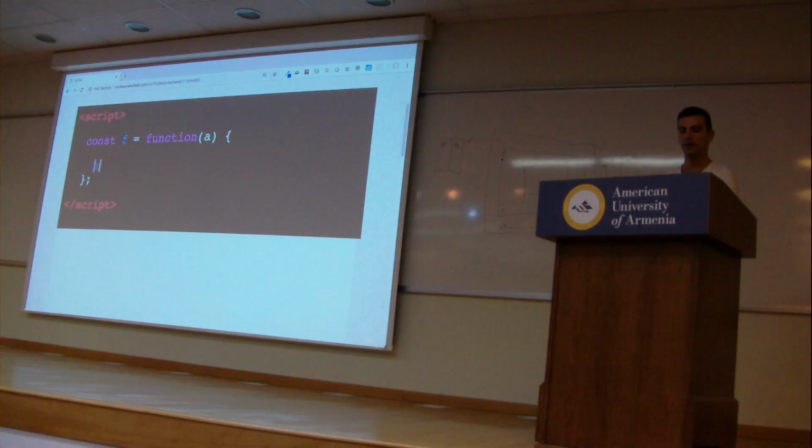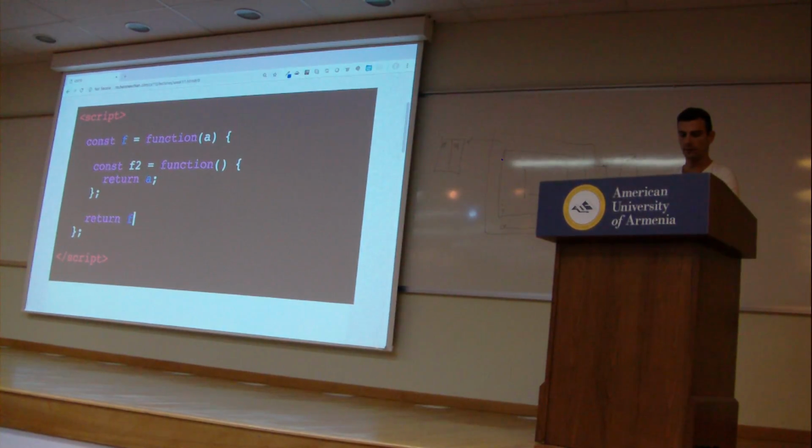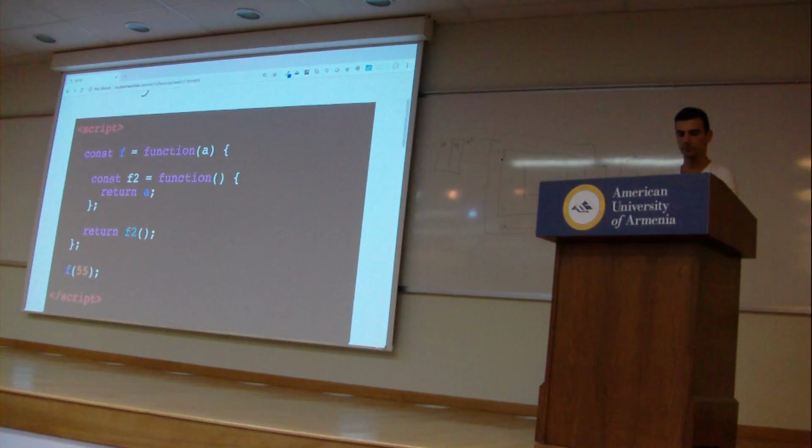So, in other words, if I have another function called const f2, function, which returns A, return f2, and then I call it with f boom, and then 55. What will this call return? Here, let me console log it. Function return item. This 55 goes in here, so A becomes 55, right? Therefore, it's the same thing as saying A is now 55, right? When you do this, it's the same thing as this.